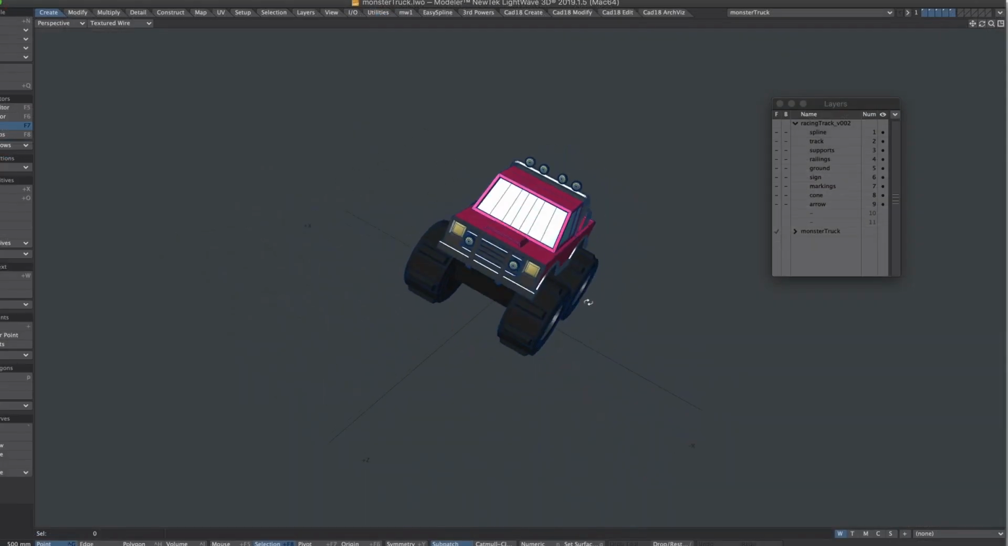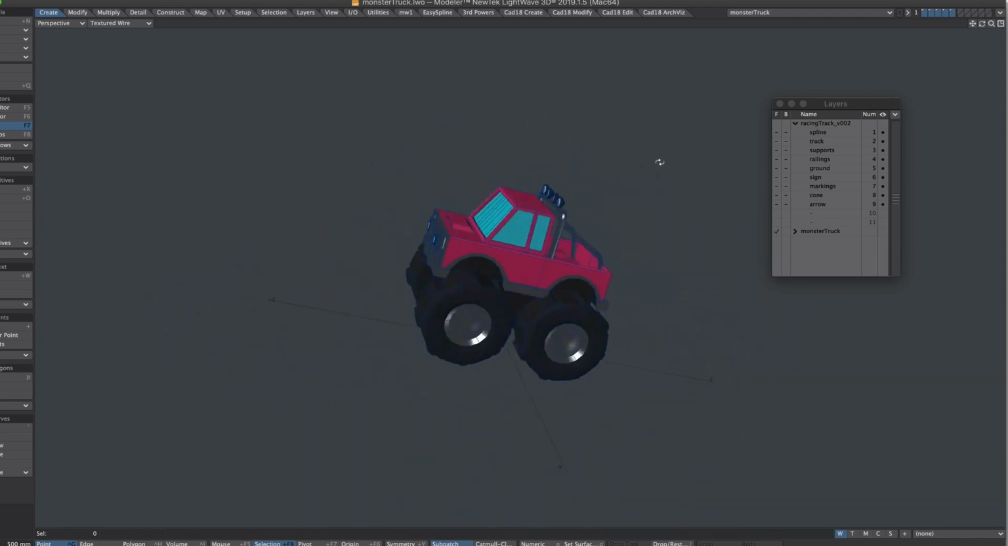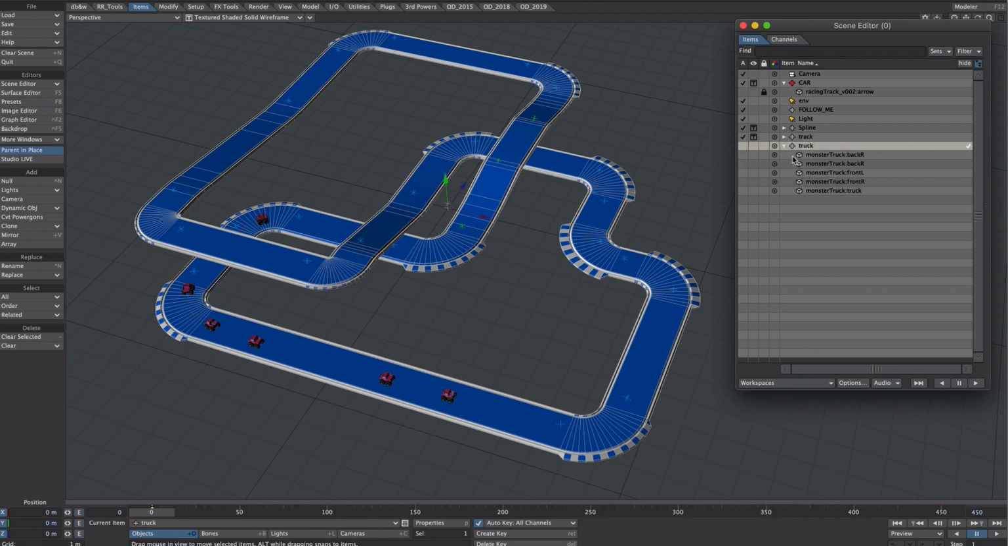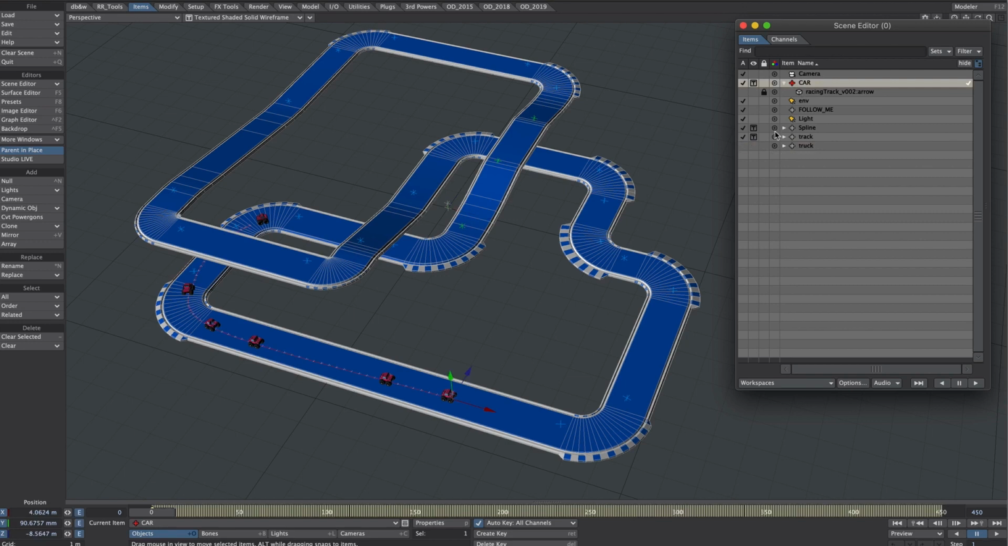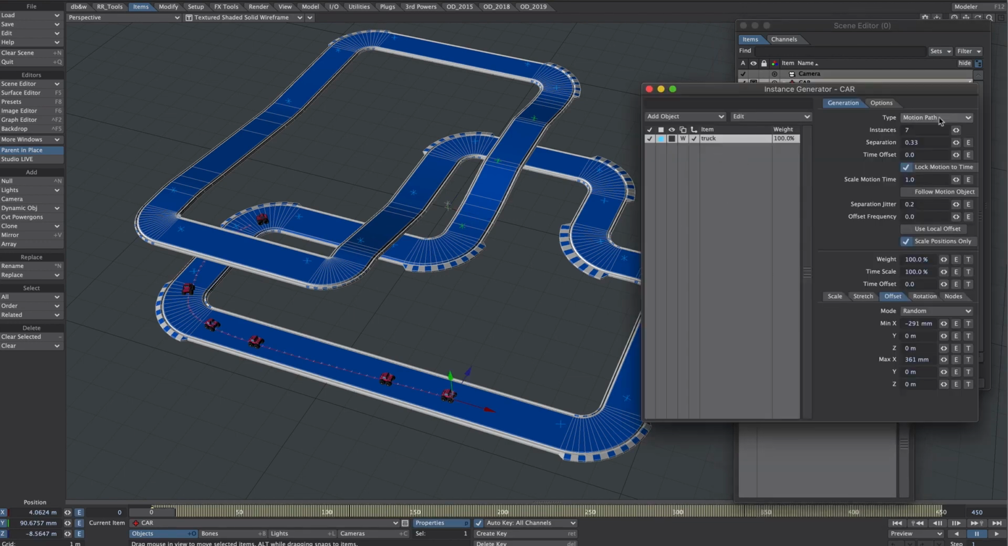And finally, just a quick note on the scene with the cars on it. I have this low poly monster truck, and here it is in layout under this null here, all turned off so it doesn't render. So under the car null, which is what I baked out earlier, I have an instance generator. Now the instance generator is set to motion path, and I've just applied a number of instances with a little bit of separation, jitter so it's not so regimented, and a little bit of random offset for the same reasons.